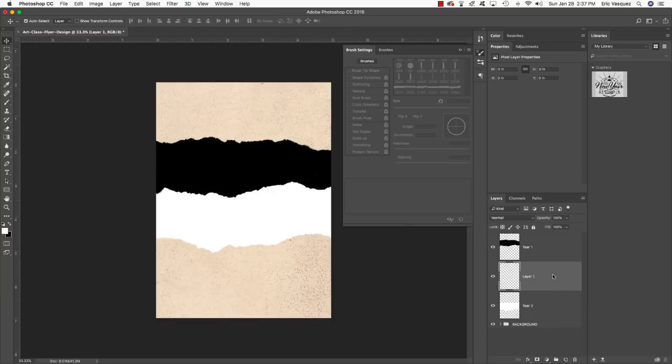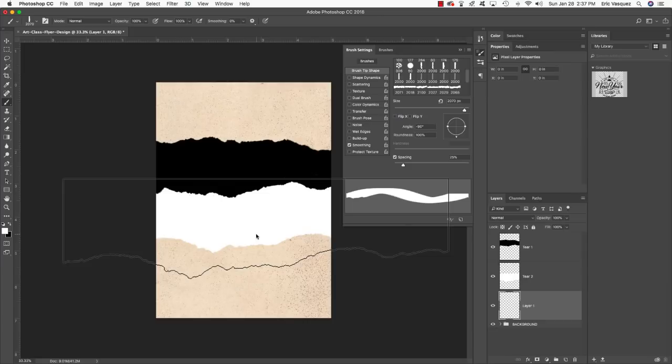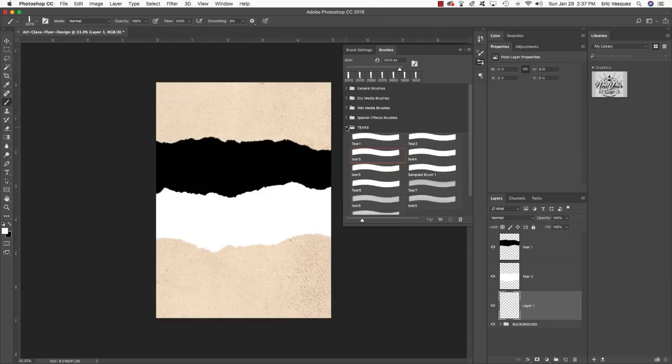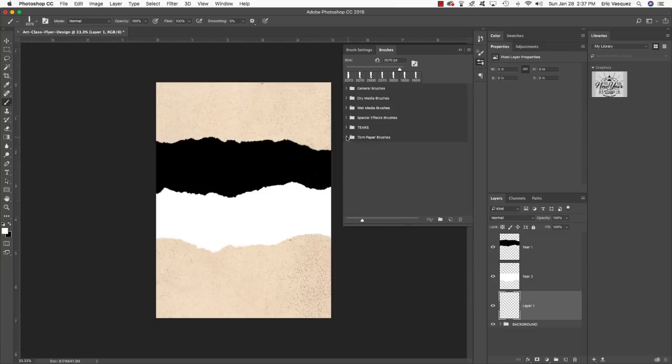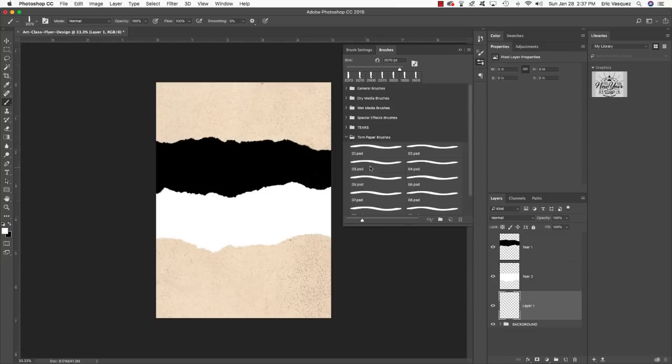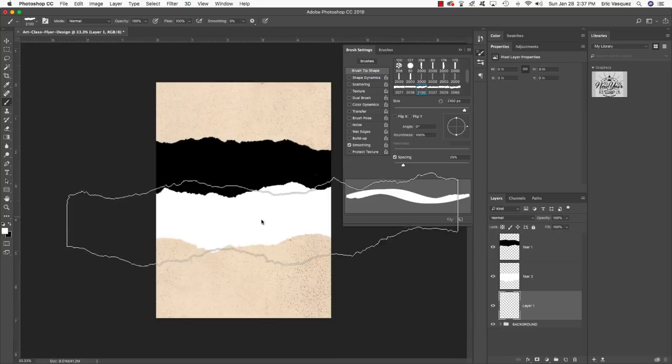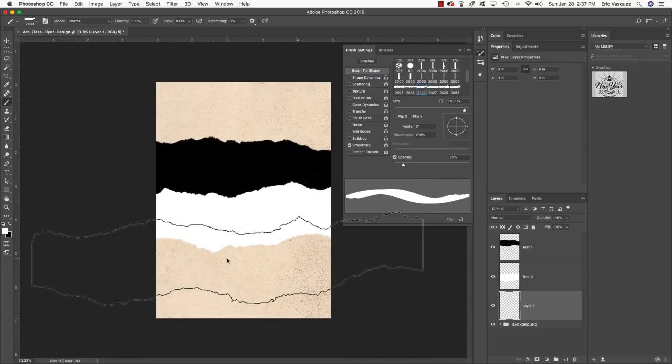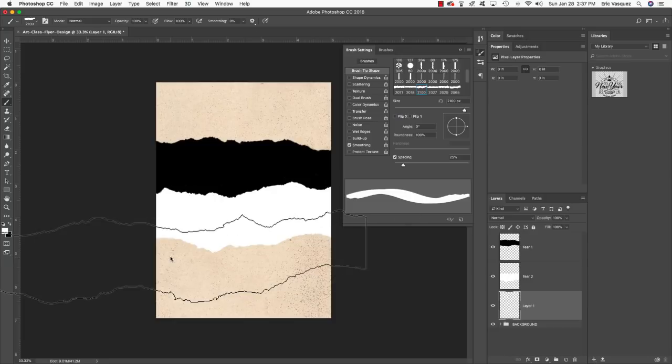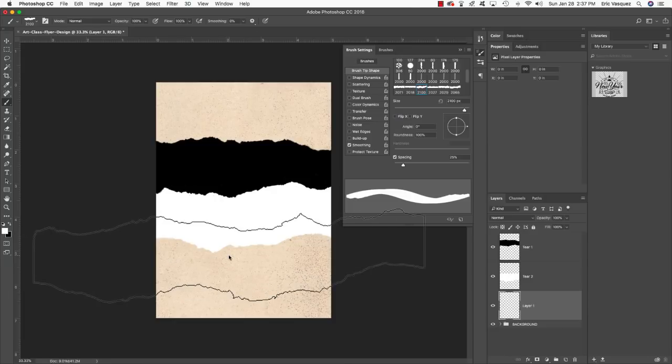Create another new layer, bring this layer below tear 2, press B on the keyboard to get your brush, and now over here in your brushes, come back to the tab. Let's try a brush from the torn paper brushes folder. I'm just going to grab number 3, and if you look over here in your settings, we actually don't need to change the angle of this brush because this set is actually going the way that we want it to. So we don't have to even do anything there.